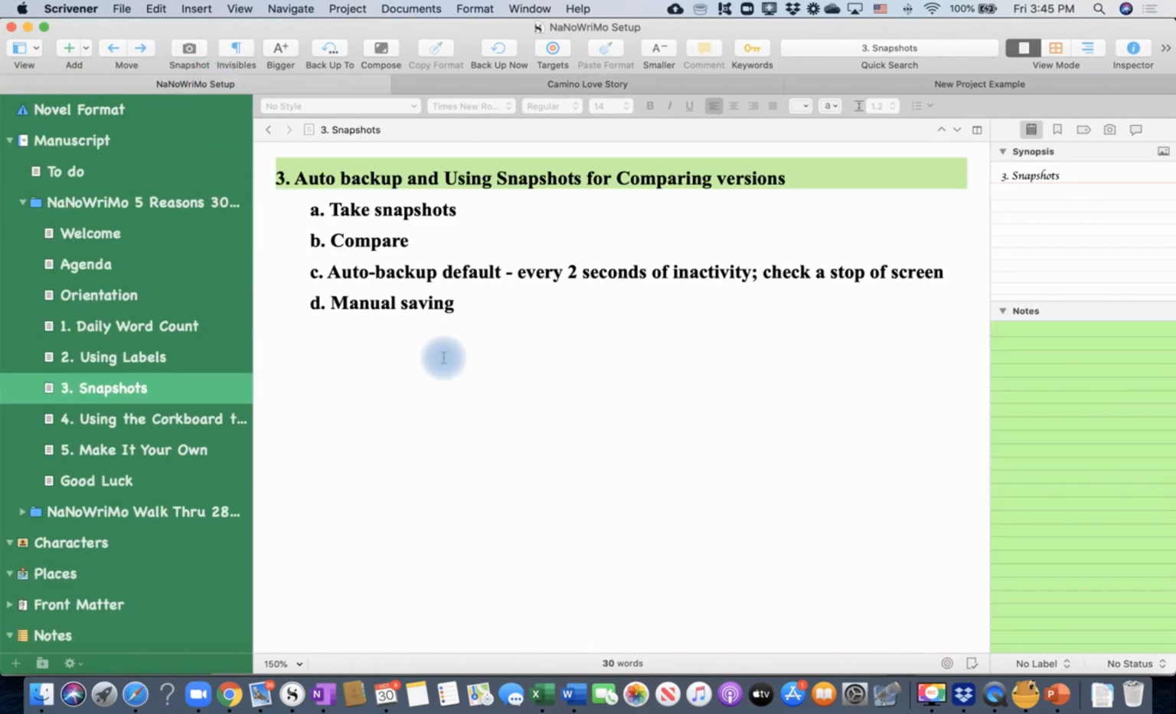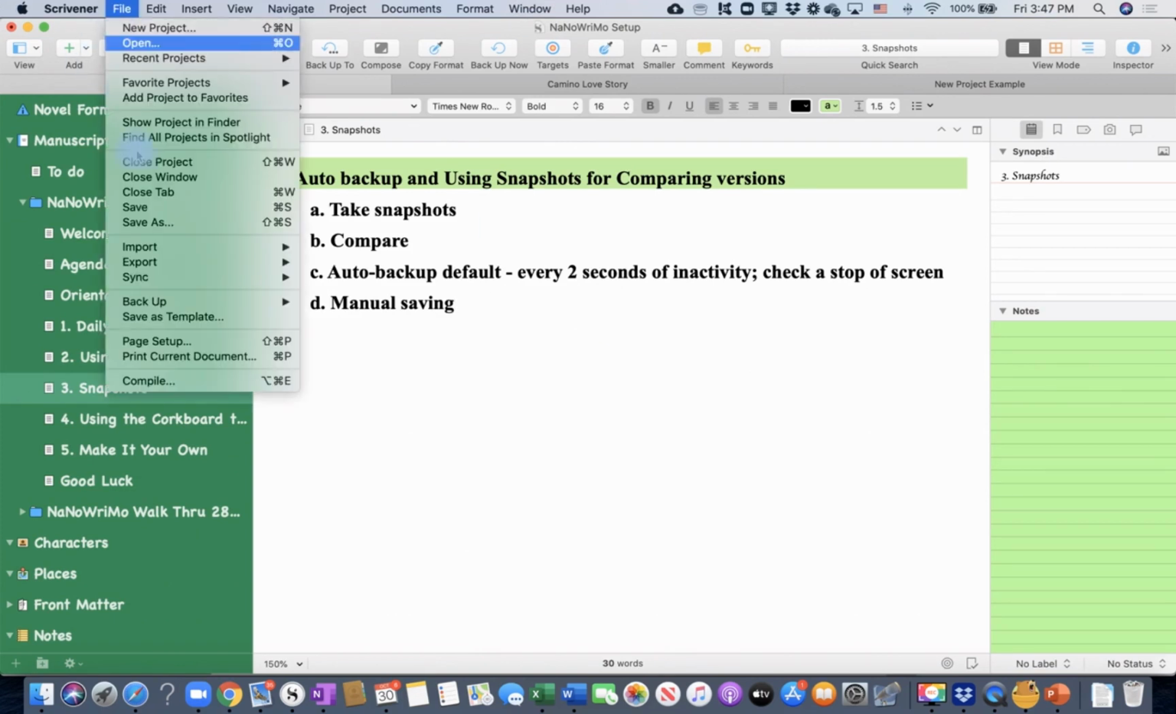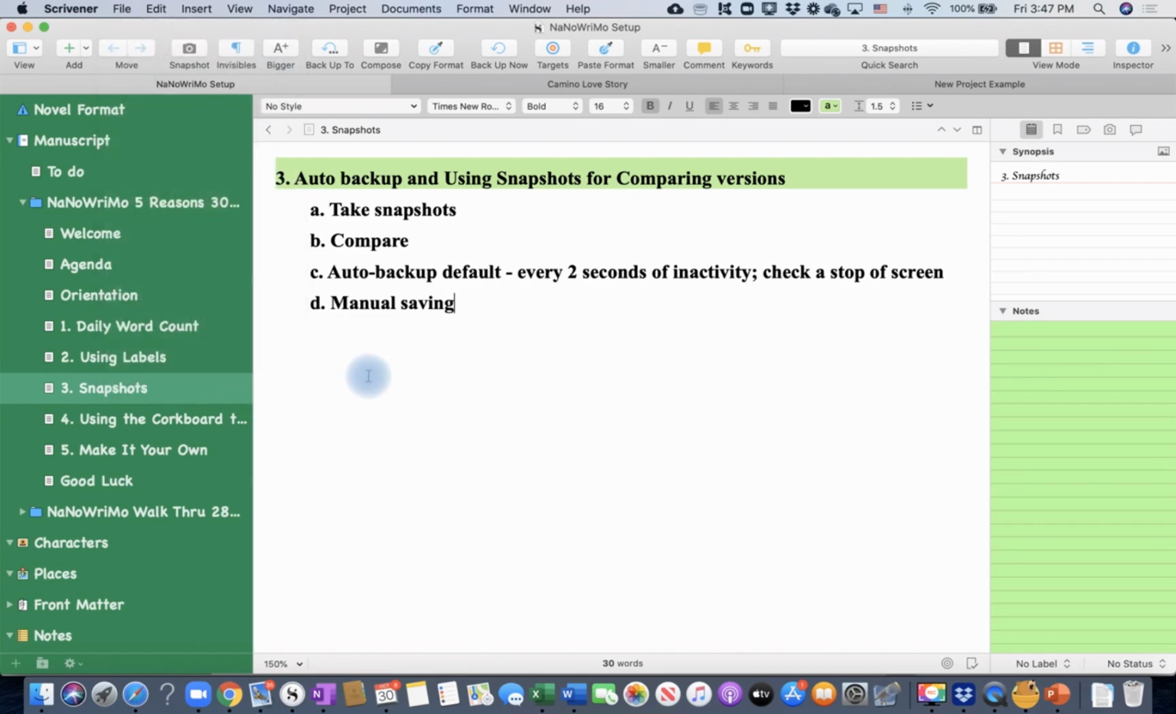Let's talk about auto backup. If you're inactive for more than 2 seconds, it backs it up. You can check it at the top of the screen. If you look at the top of the screen, it shows you right here. When I type, it fades out, and after 2 seconds, it comes back on. That means it's saved. It's backed up. All right. You can also do your manual saves just anywhere, like any other program: File, Save As, save it wherever you want. Okay. So that's snapshots and saving.